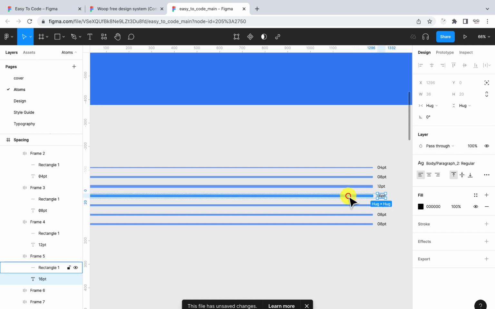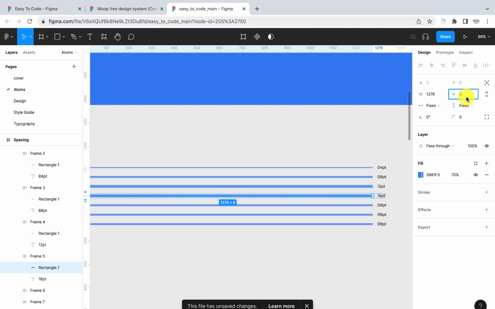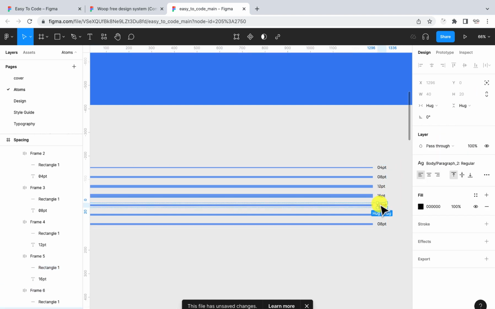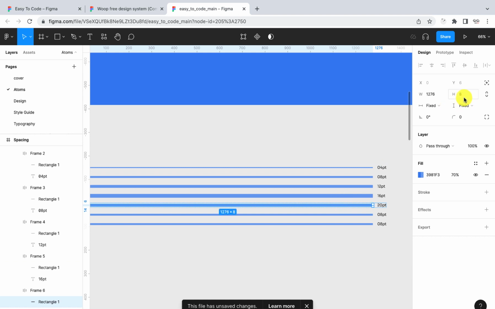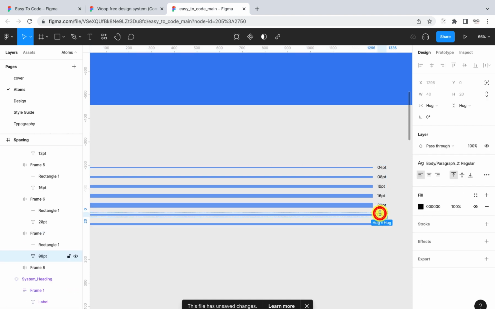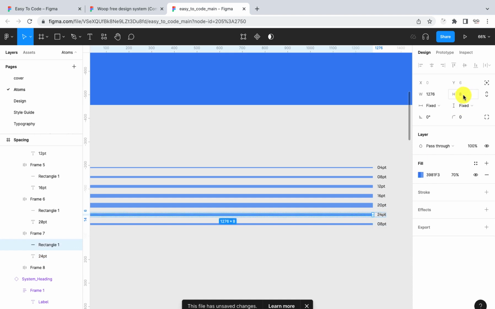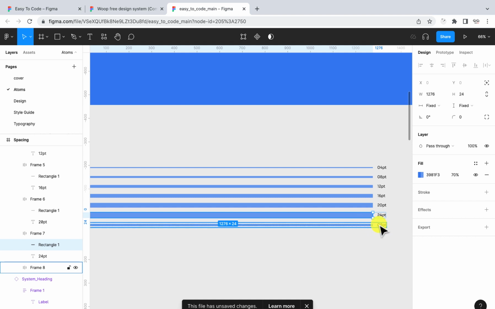Right, I'm just adding 4. So we'll change the height of this rectangle to 16 as well. This should be 20. Right, so we change the rectangle height to 22 as well. This should be 24. We can change the rectangle height to 24 as well.